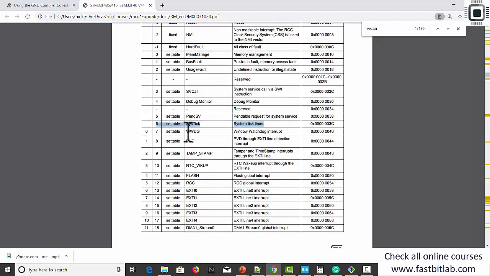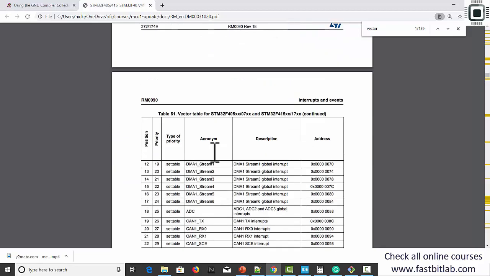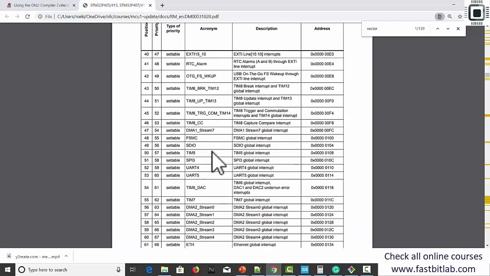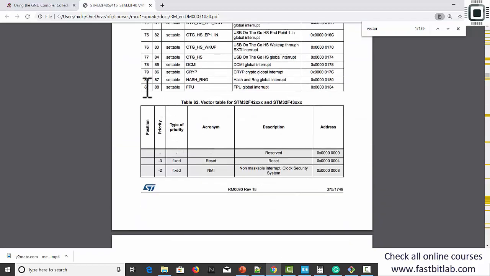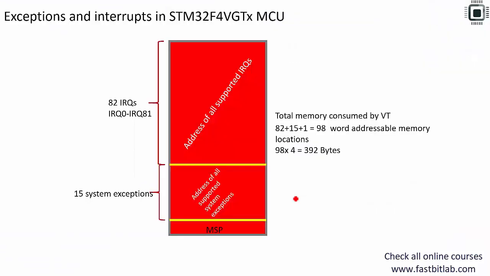After that comes the first IRQ, that is IRQ0, the address of the IRQ0 handler. After that, it goes all the way to 81. That means 0 to 81 are IRQs, which means totally 82 IRQs. Let's move forward.